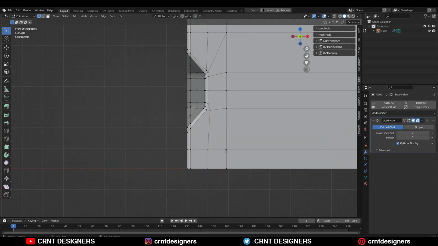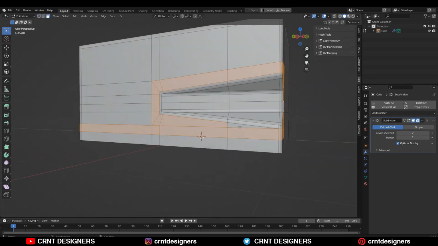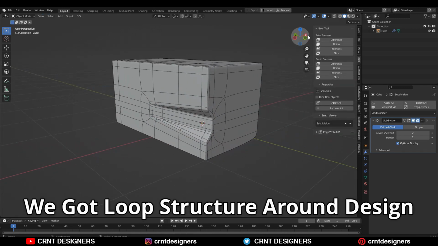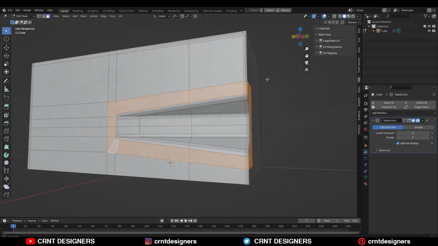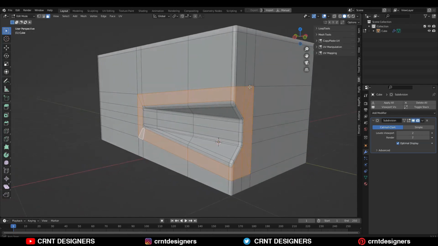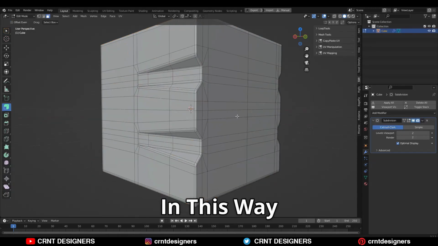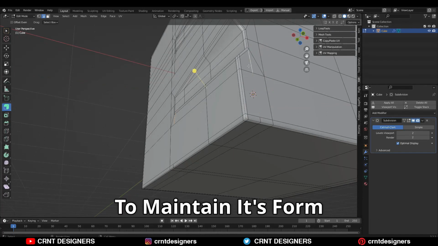Repeat the same process here. And now we can see we got a loop structure around the design. So it will help us to maintain the form of that design. In this way you should create a loop structure around the design or Boolean part to maintain its form.